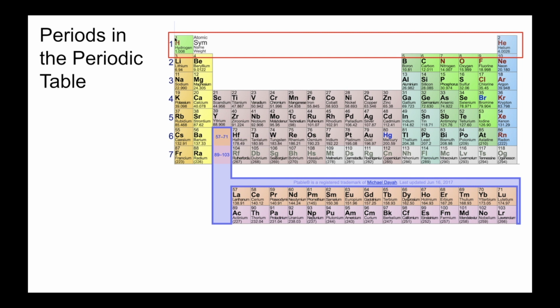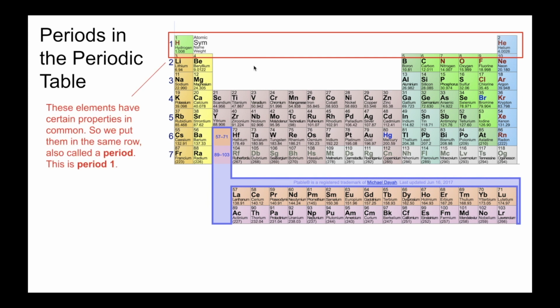But for now, all you need to know is hydrogen and helium have some stuff in common. And that's why they are in the same row. And whatever they have in common, they don't have in common with any other elements. And that's why they're the only 2 elements in that row. Rows are also called periods, so this is actually called period number 1. Row number 1, period number 1.